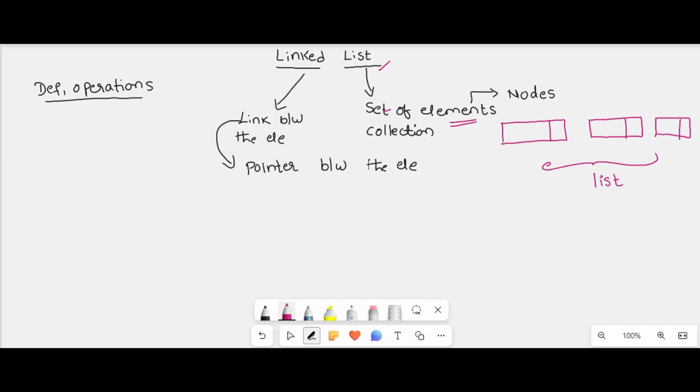Then, what is a linked list? The link present between the nodes is called a link. If you observe, the link here is nothing but like a pointer. So a pointer is present between these two nodes. That's why the name is linked list.